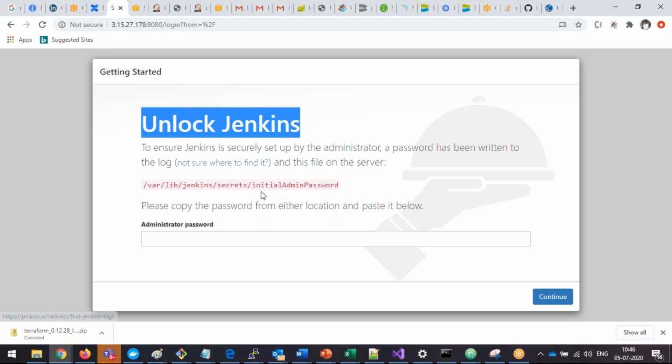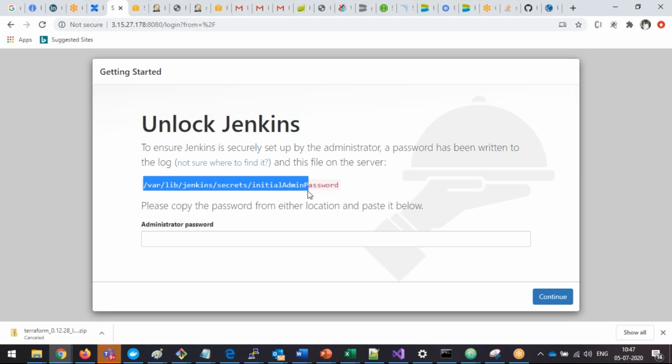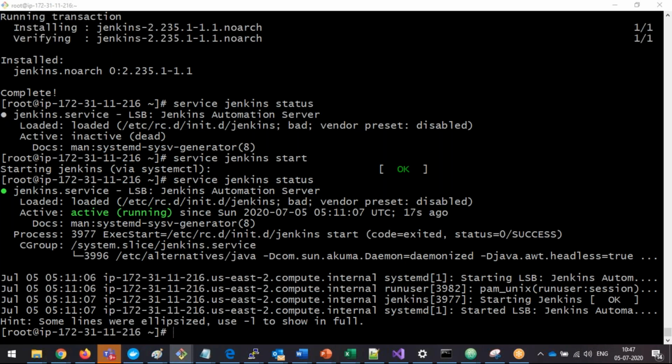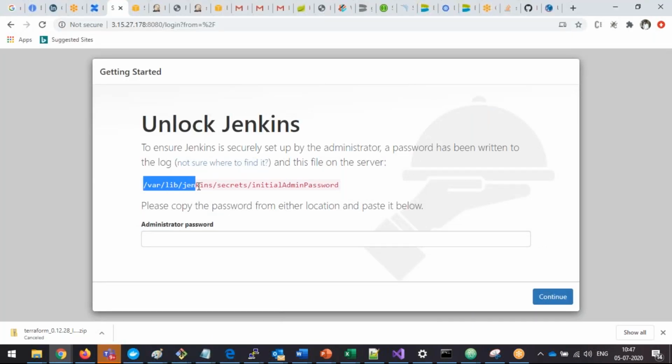The unlock password you are going to find in this specific location. Under /var/lib/jenkins, there will be a directory called secrets. In the secrets directory, you are going to find a file called initialAdminPassword. To get the password, you need to connect to your Jenkins server. I am already connected to my server. Here /var/lib/jenkins is nothing but the Jenkins user home location. Usually every user's home location will be /home/username, but for Jenkins, /var/lib/jenkins is the default home location.